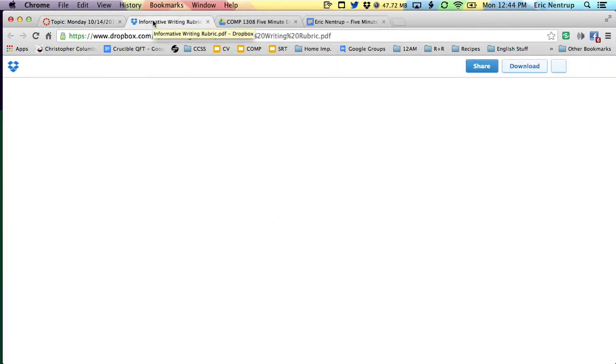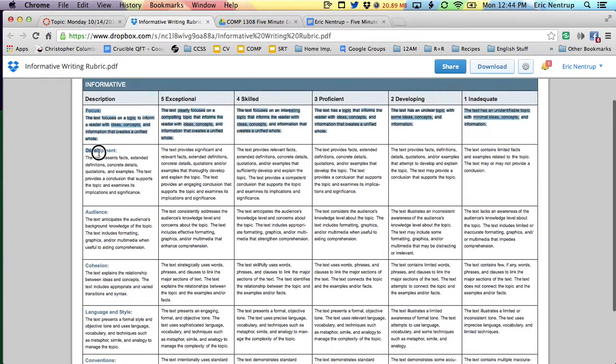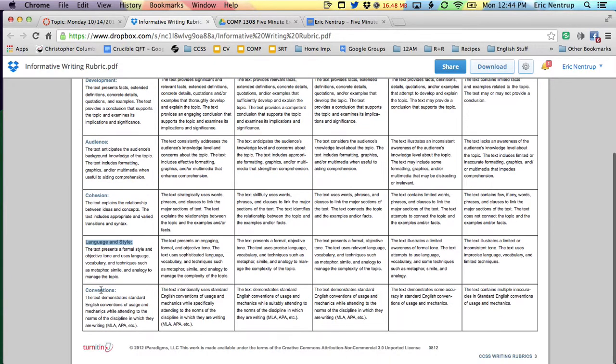So let's take a quick look at it. Notice that it opens another tab. It goes to my Dropbox account, and here we have this rubric. Along the top, you'll see the different grades from 5 points to 1, from exceptional to inadequate, and a description for what each of these means. Then along the left side, you'll see the different things that I'm going to be grading: focus, development, audience, cohesion, language and style, and conventions.